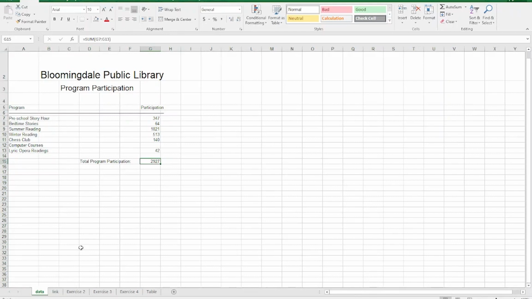We're going to be using a number of these tabs for a number of different things as we go, and I want you to understand that the names are arbitrary and you would name them whatever is appropriate for your work or your information that you're recording. Now, this first tab that I have that is labeled Data has a very straightforward little spreadsheet here that is listing programs here at the library, their participation numbers, and then at the bottom is totaling them up.